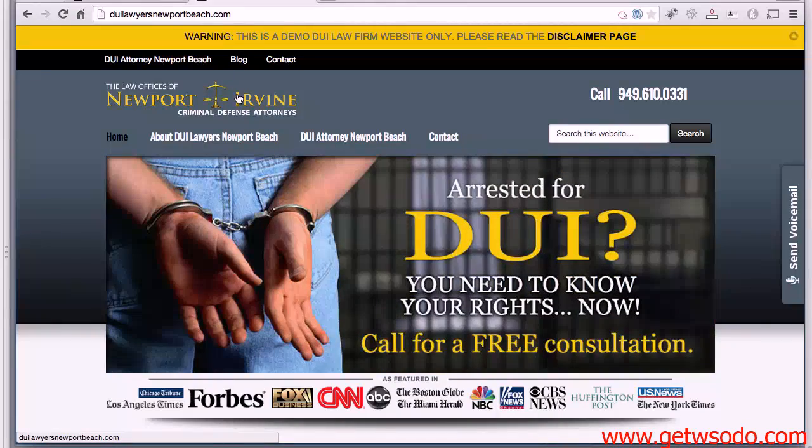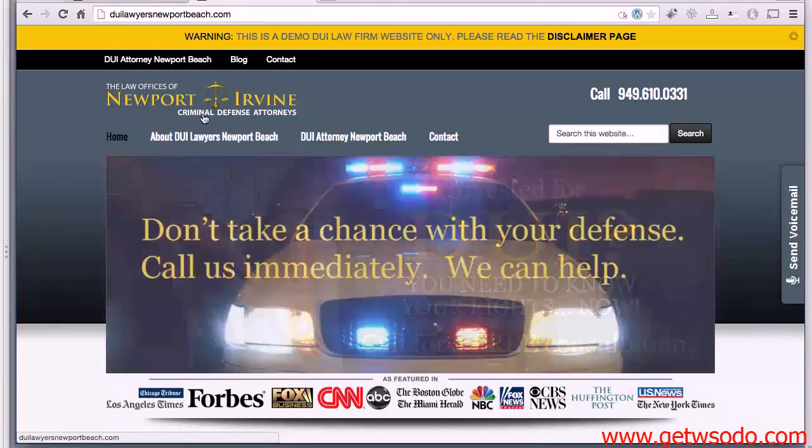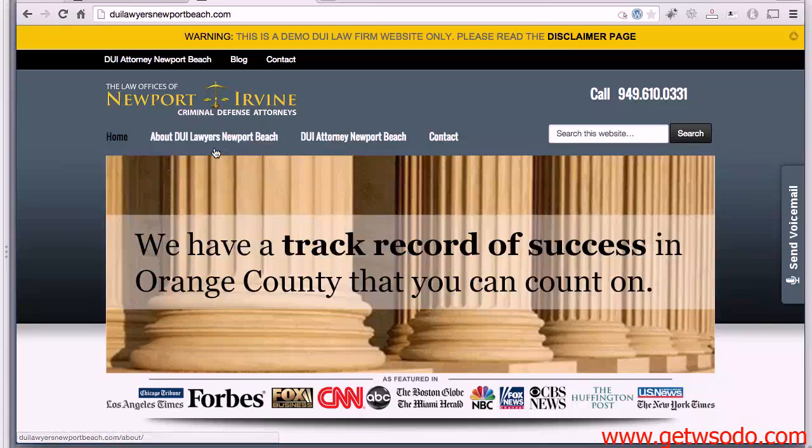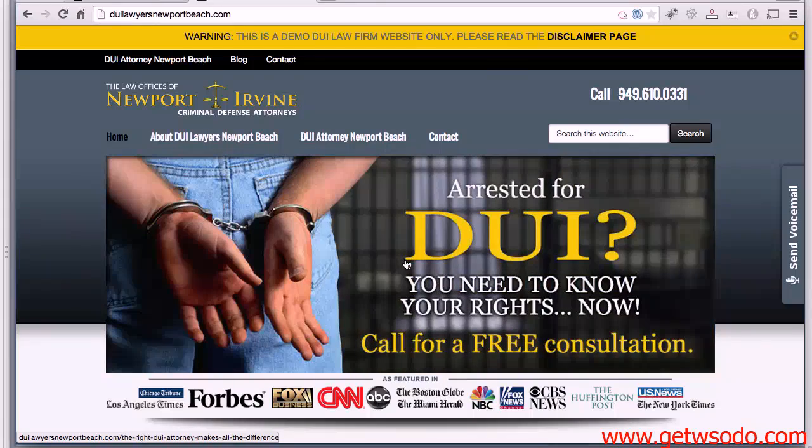So for this site too, there's no actual branded company logo here. It's just a city and then the actual keyword. And you see here the navigation bar has just keywords in it also. So you could kind of tell too that this is a lead gen site.